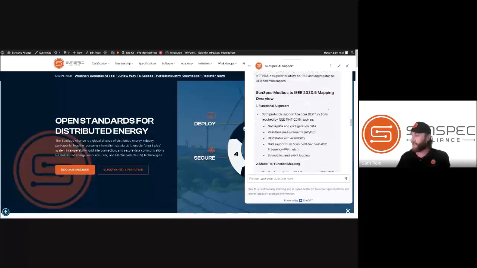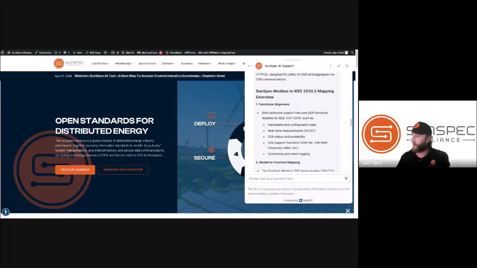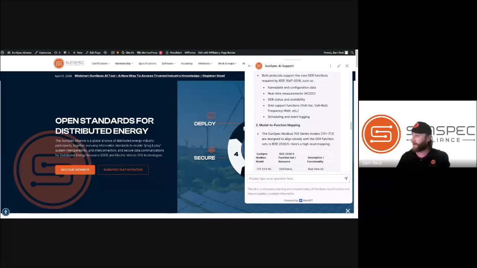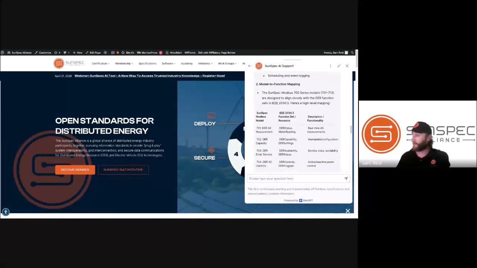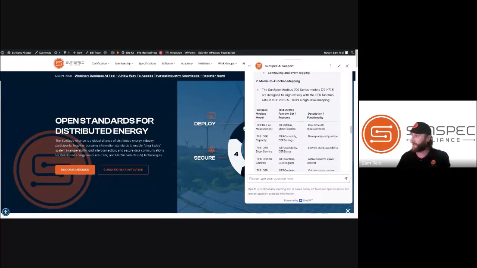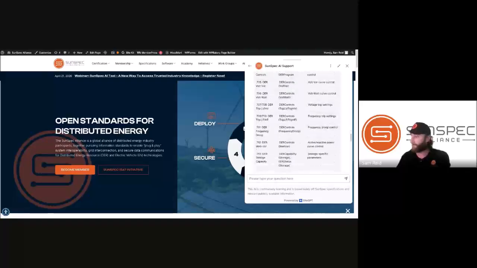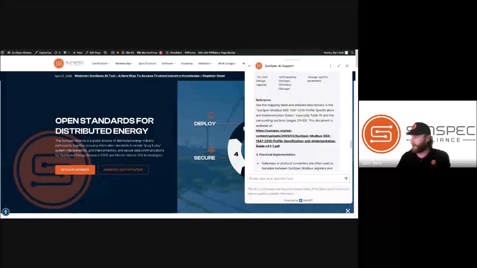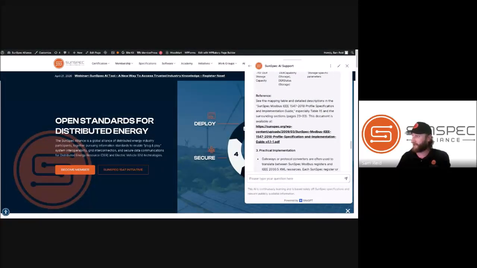So you're going to see it's going to give you a total mapping overview of the functional alignment, model to function mapping. It's going to break down the different models, the function set, and the description functionality. And then it's going to give you that reference, where exactly to find it. So, this document's available here. Click that, and I'm only sharing my window right now, but that immediately just downloaded and opened up a PDF in my browser of that specific specification, and it tells you right where to go to find it.